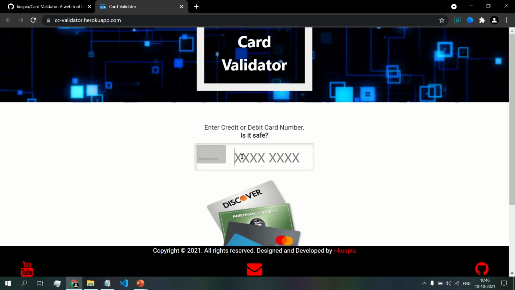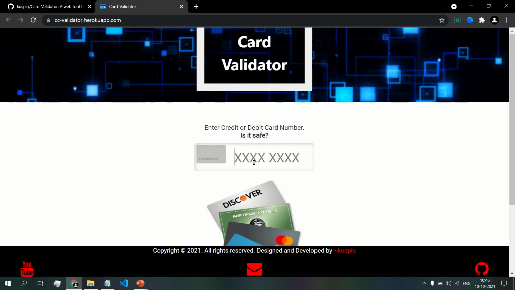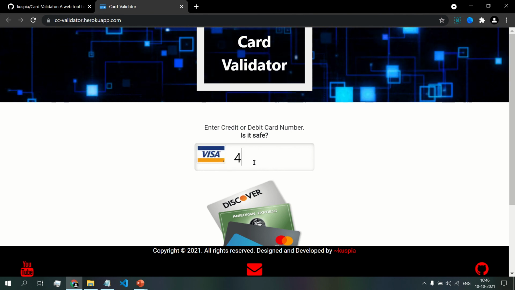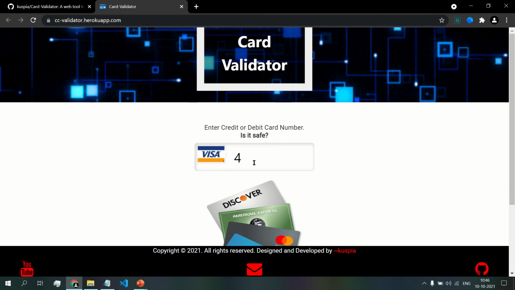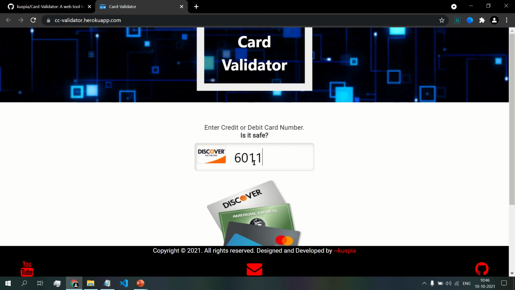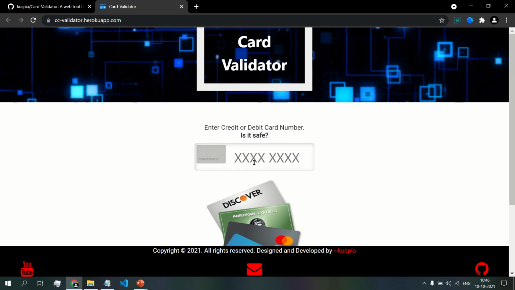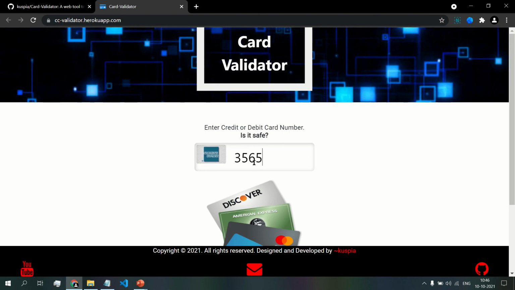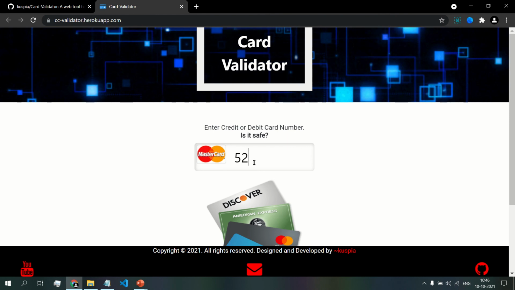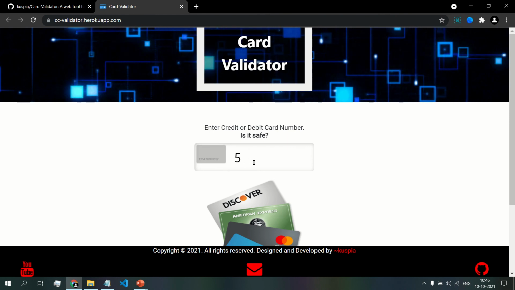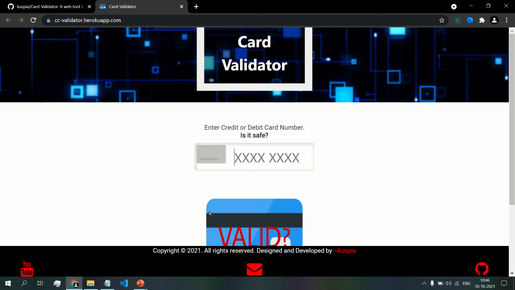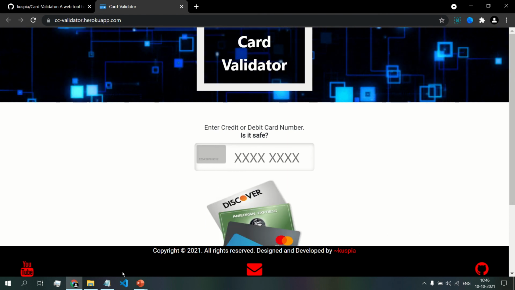This is quite easy, you can just start entering. The amazing part I would like to show is, let's say I enter the first digit as 4. As we know, Visa always starts with 4, so it will detect it as Visa. Let's say if I write 6011, it is Discover. And if I start with 3 something, it will be American Express. And for MasterCard, I will go with 52 or 51 or maybe 55. So it will quickly detect the vendor as soon as the requirement is satisfied.